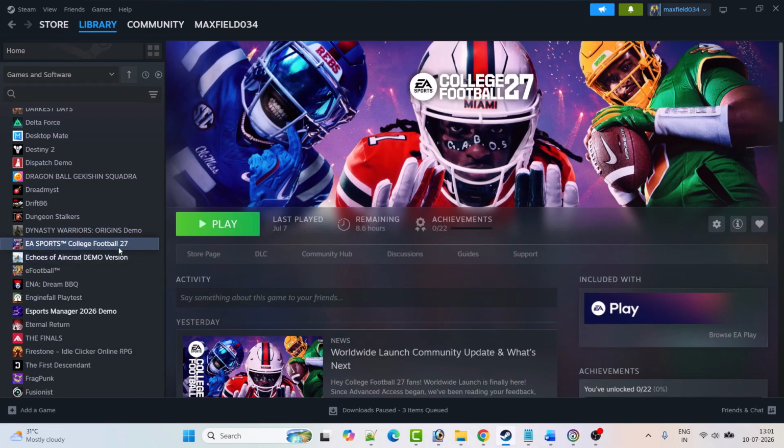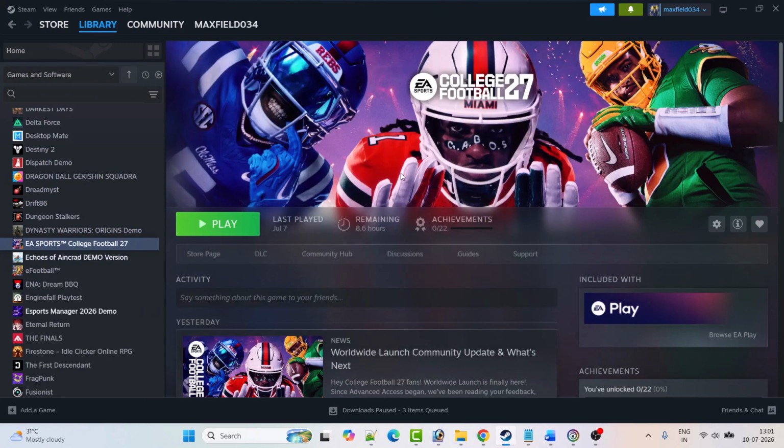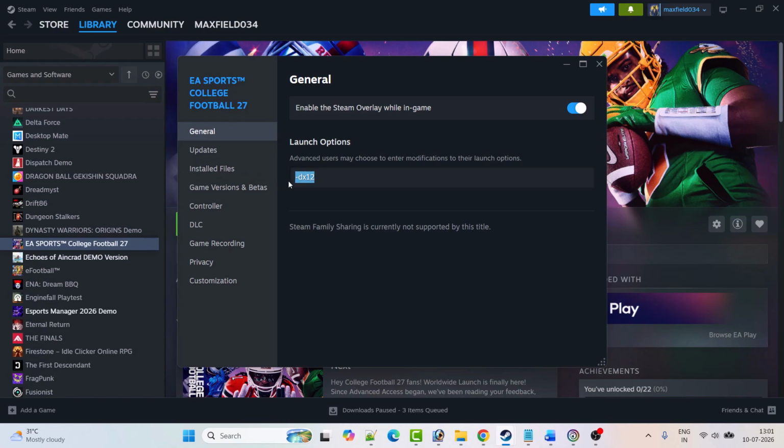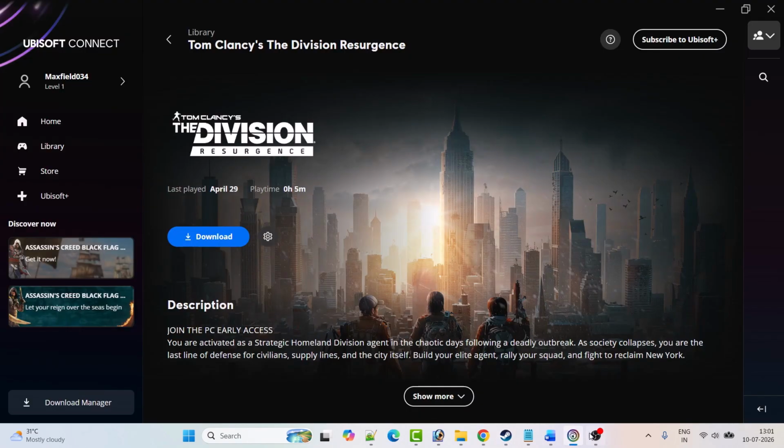If that doesn't work, then again go to the game properties and this time type -DX12, close the tab, launch the game and check. If it's still not working, again go to the game properties, remove the launch options.